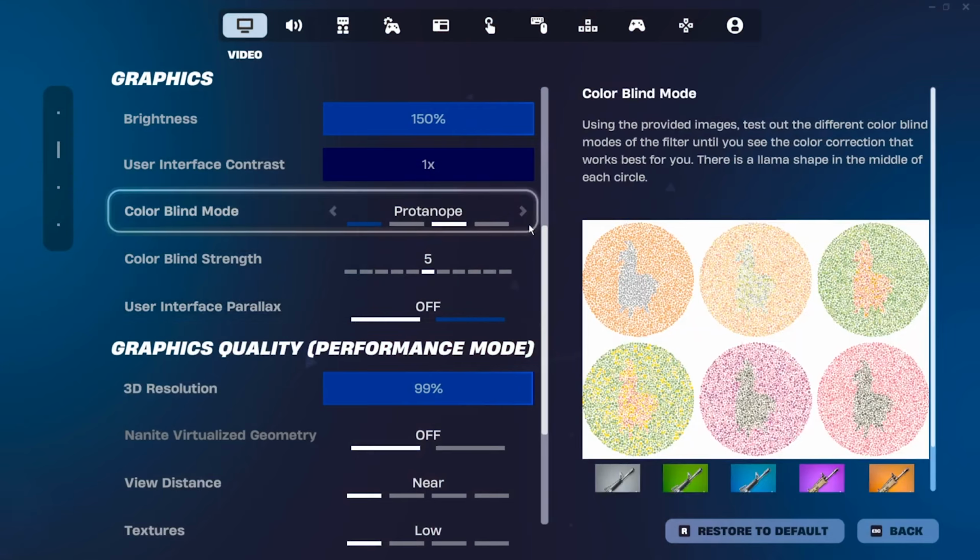And colorblind mode, this is the best based on testing for a competitive advantage. You can see through the zone and storms a little bit better.